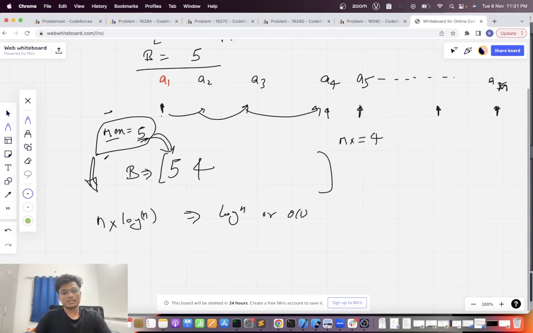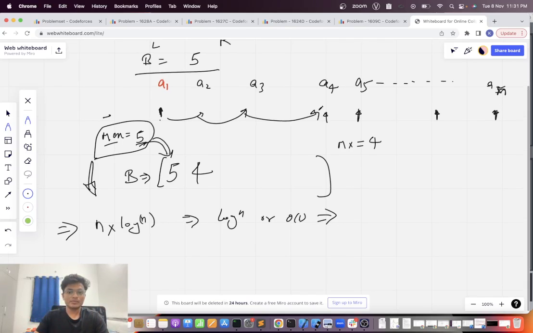So the first task: what I'm trying to do is break my problem into smaller problems. The first problem is that I need to find the mex from any position i to a of n. That's my first problem: from any position to the last element, I need to find the mex, in O(log n) or O(1).